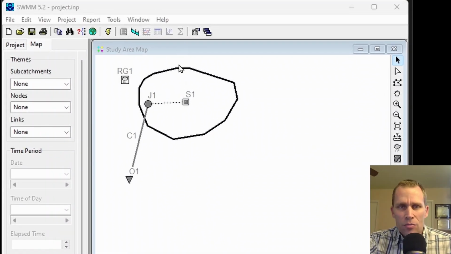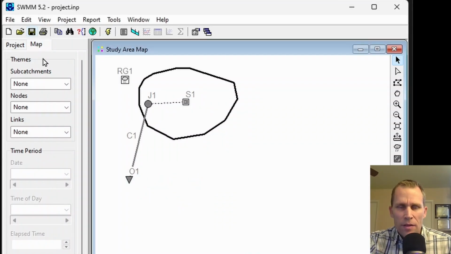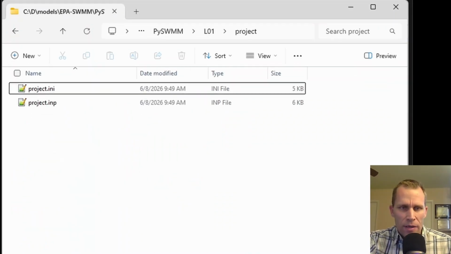So what I have on the screen here is a very simple model in SWMM that I've already built out. I have a rain gauge that rains on a subcatchment, which drains to a junction and conveys that runoff through conduit C1 to an outfall. I've clicked on save, and that's going to save the .inp file, which I have in my project directory, which is right here, project.inp. After I run the simulation, we're going to have a couple more files here, the report file and the .out file.